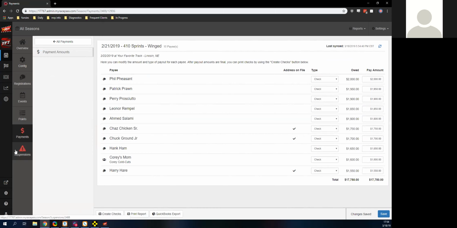Suspensions is the last thing you'll see here. That is something that we're going to be working on. It might be available here for the middle of the season, maybe a little longer, but that is something that you will have access to. We'll give you more information as it's available for the suspensions.